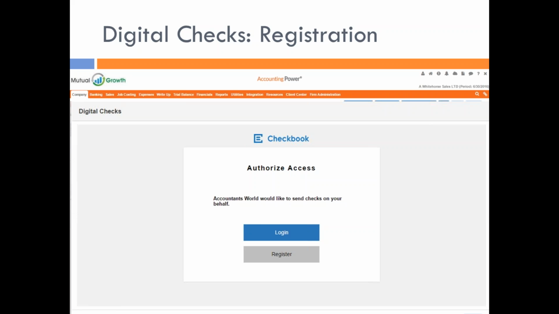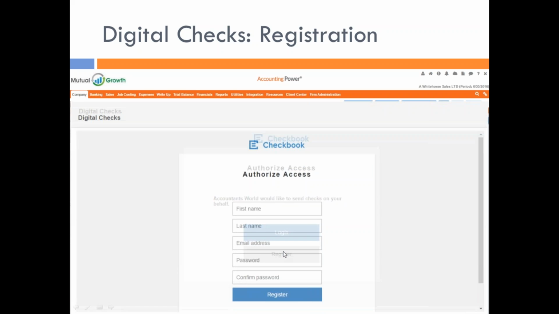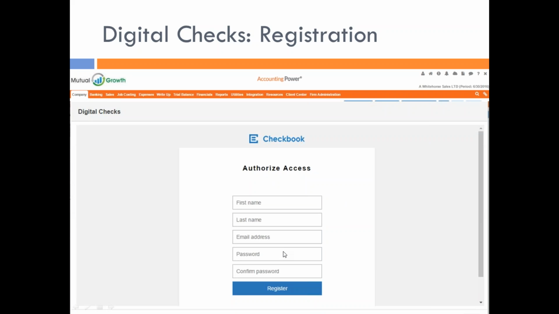Here it says, Accountants World would like to send checks on your behalf. If they were already logged in or already registered, you can just log in. Otherwise, if it's brand new, you can register. The first step is you enter your name, email address, and the password. The email address will be the login name to get into Checkbook.io if you want to go to their screens.